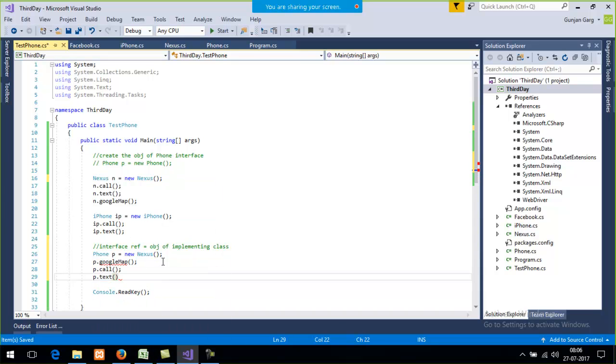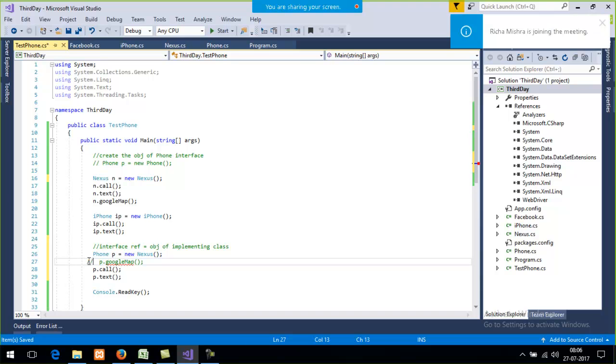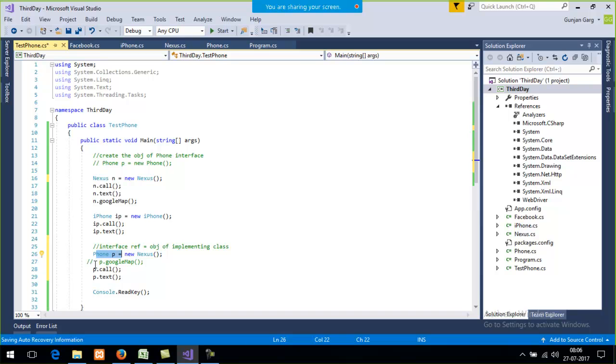You can call the call and the text functions, but not the Google Maps function if you're trying to create the object of the Nexus class like this. Okay, so this is the concept. This is the difference between the two methods of how you create the object of the two classes, Nexus and the phone Nexus class. Okay, fine. So with the second method we are not able to access all the methods, but with this you can access all the methods.